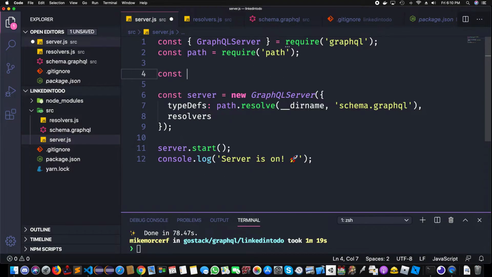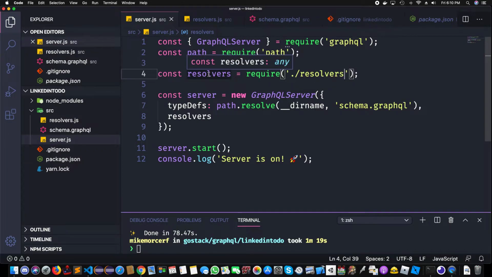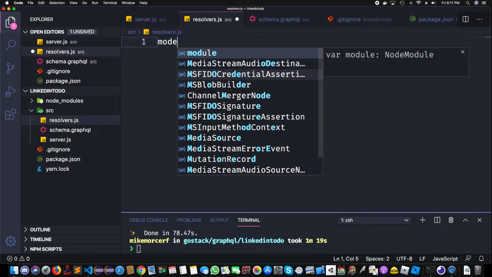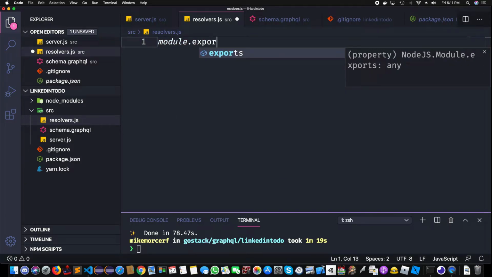Alright, const resolvers equals require, and there you go, resolvers. And so I'm already sending our resolvers to the server. So we've got everything we need now. We have the schema, we have the resolvers. So now let's go to the resolvers and get them set up too. So let's do module.exports.